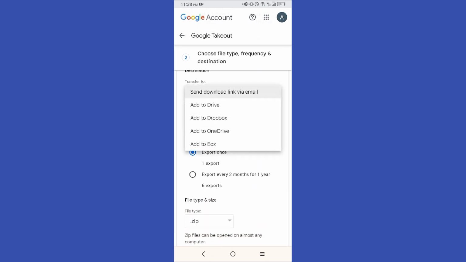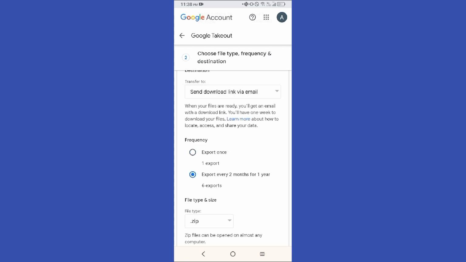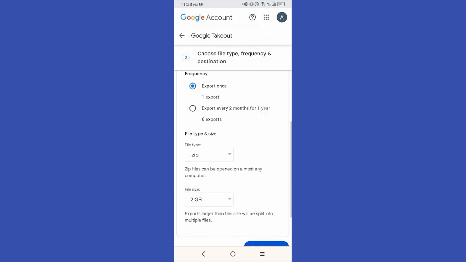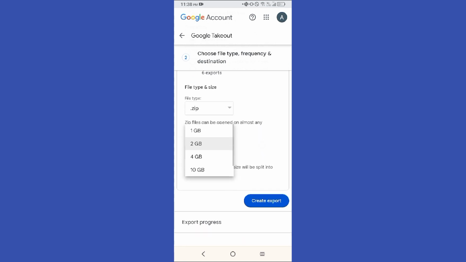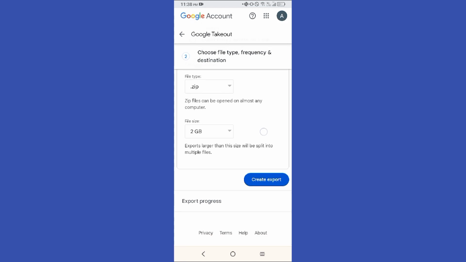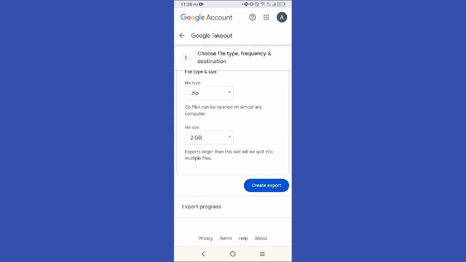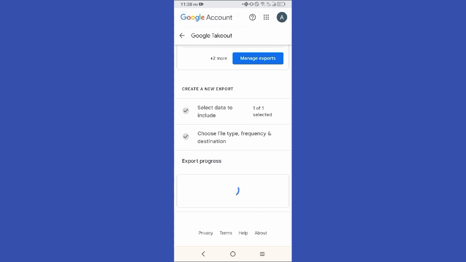And now you can select the destination, the frequency, and the file type and size. Keep in mind that exports larger than this size will be split into multiple files. Once you finish, click on Create Export.